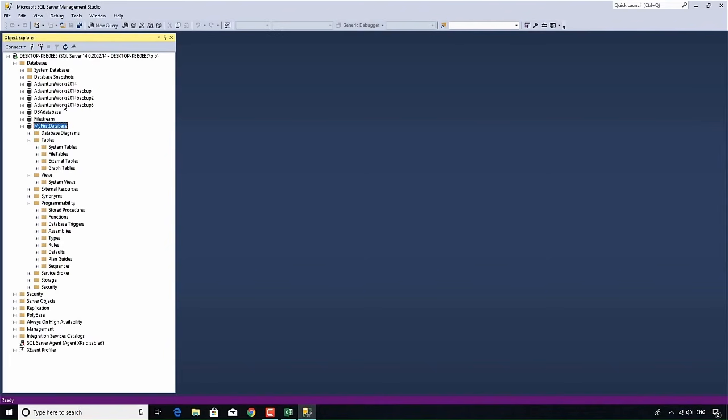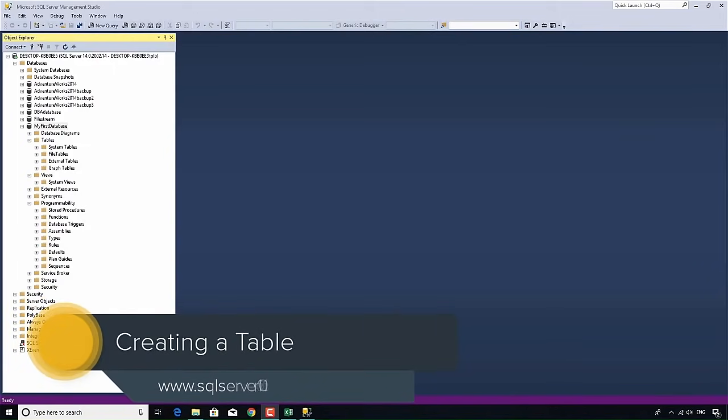So all of this is just the outline of our database. It doesn't actually contain any data. So in the next video, we are going to create a table and we're going to populate it. We're going to add some data into it. Right, so the next thing we're going to do is create a table. A table stores data.